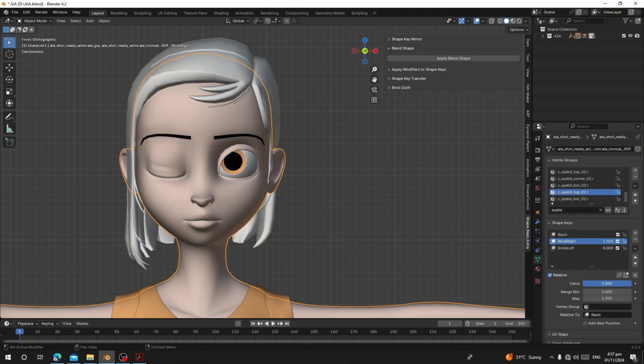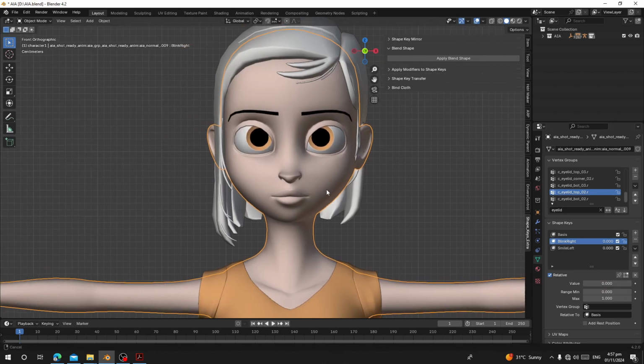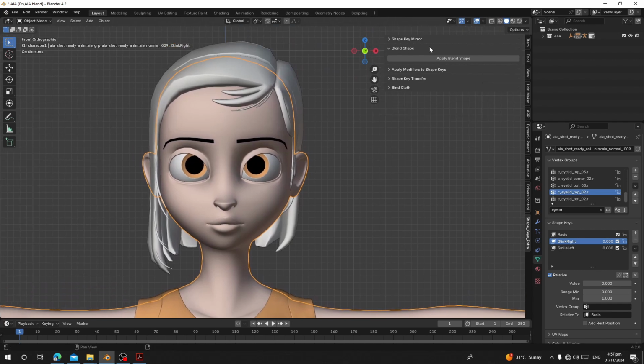So I can set the value, and you can see now the ears are not affected. It's not moving again. So this is how the add-on works, how the blend shape works. You can use it to remove part of the mesh from a particular shape key. Okay, so that's it.